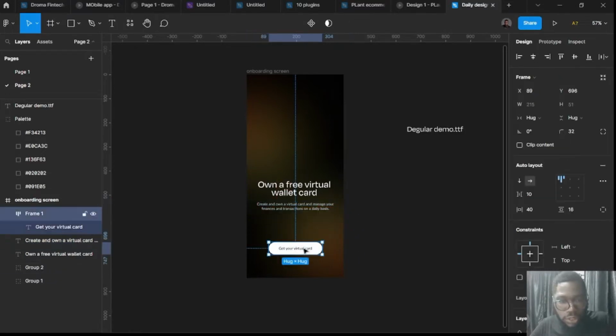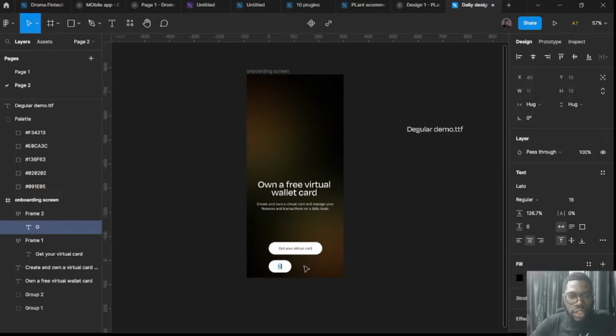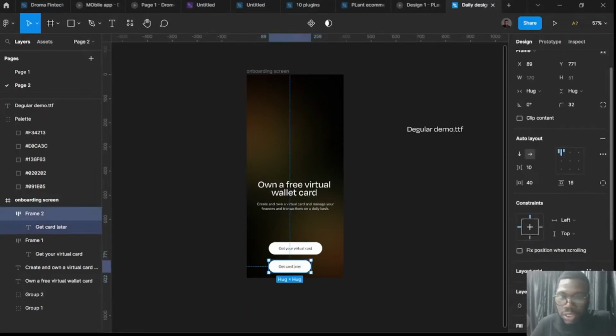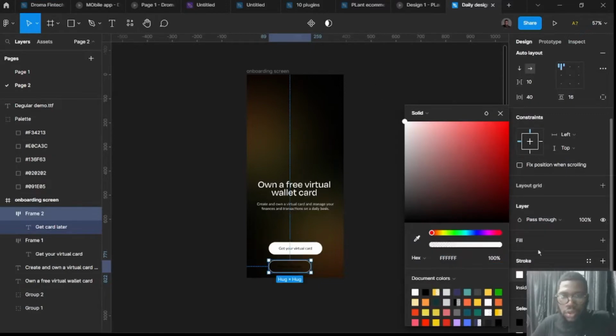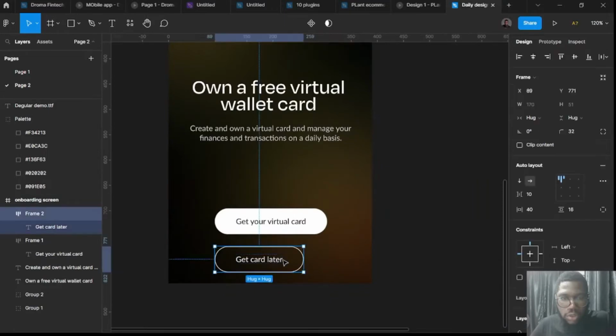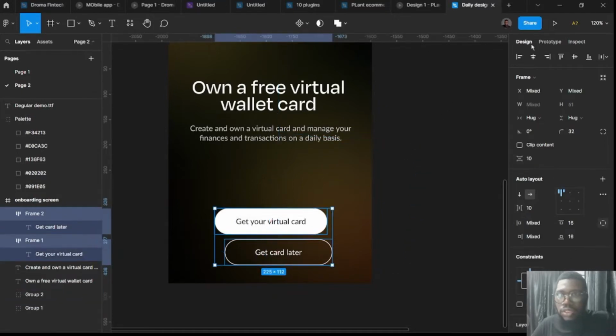Okay, next I want us to create another button that says get card later. This is an onboarding screen. An onboarding screen is a screen that dictates what you are working on or doing. I want it to be the same size, so I'll just increase these two together and just do this.